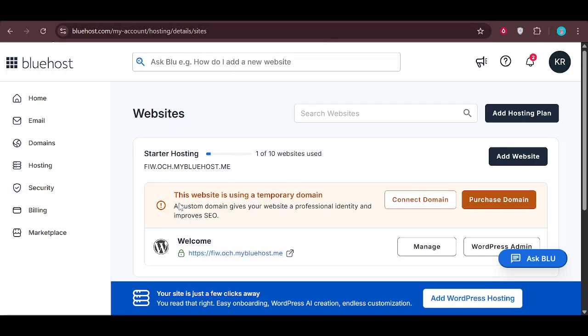In this video, you'll learn how to optimize your site for mobile on Bluehost so your visitors have a smooth experience no matter what device they're using. We'll go step by step inside your Bluehost tools, and I'll explain what each change actually does for your users so you're not just clicking around blindly.